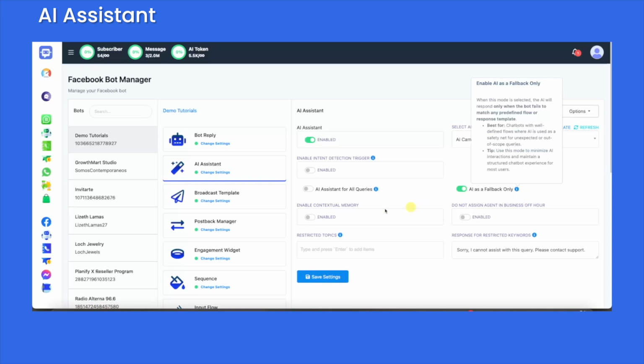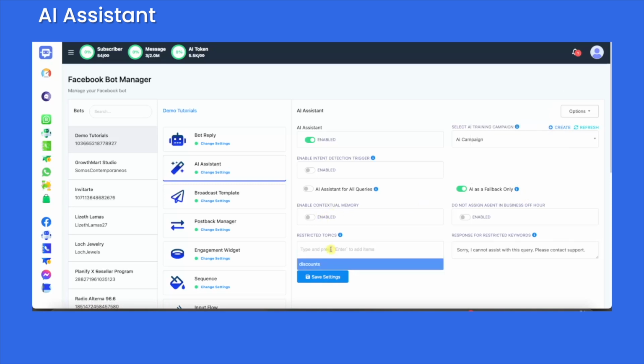You can also set restricted topics. These are words or themes the AI should avoid. Just list them, separated by commas. Below that, write a custom message the bot will send when restricted keywords are detected. Something like, "Sorry, I can't help with that. Please contact our team directly."